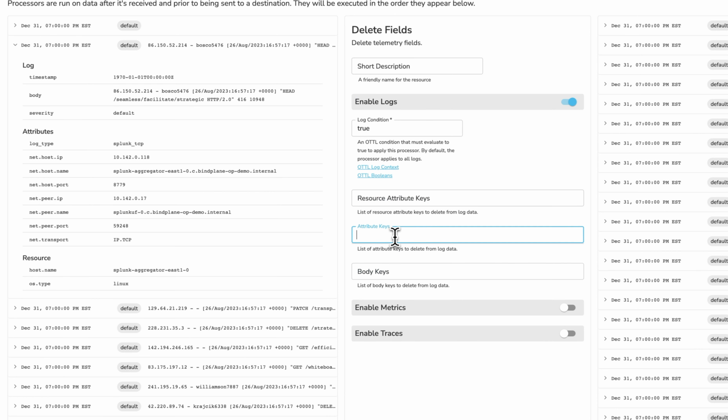And I really just want to delete attribute fields. Log type, we are going to leave. That helps us identify which source this is coming from. So that could be useful later on in the pipeline. But the host name isn't all that interesting to me because I have the peer name, and I'm going to keep that.